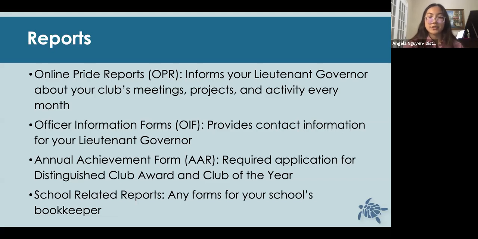The next one is the annual achievement report, which is the required application for Distinguished Club Award and Club of the Year. This is also very important when it comes to the award season because it shows all the service projects that your club has done throughout the year and your meetings. Overall, it just helps the district evaluate the awards. So please make sure that you put your time into this when you're doing it.